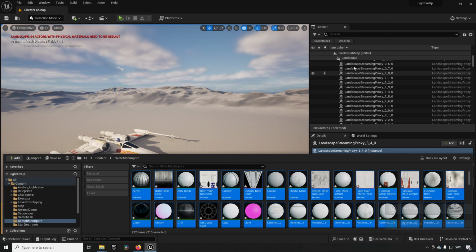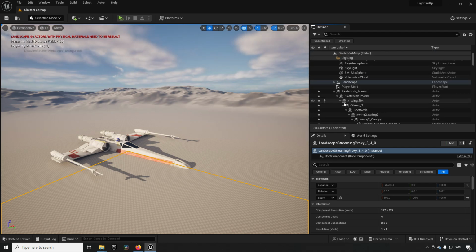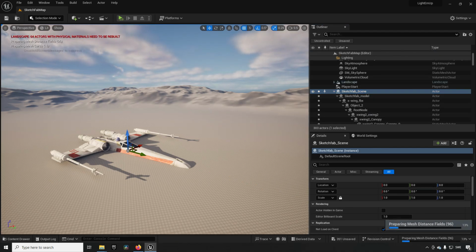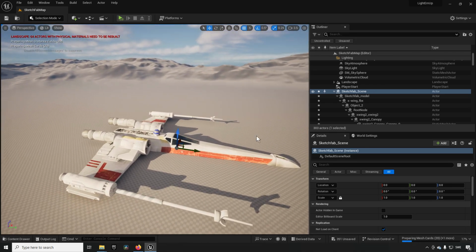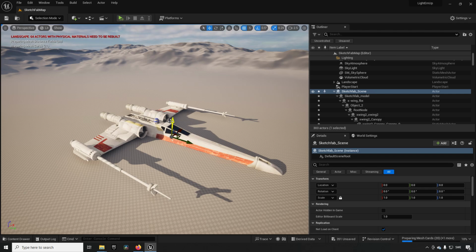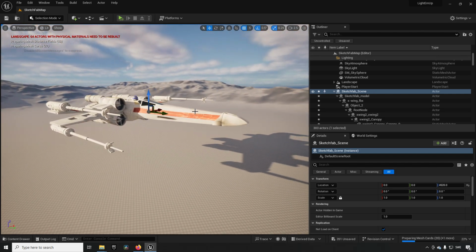So best way to show this, I guess, is if we go and minimize the landscape, you can see here we have our object inside of here. If we click on the Sketchfab scene here, you can see that, let's lower the sensitivity a bit, we can move our object around here now. So we'll have it around in the scene as we want to.